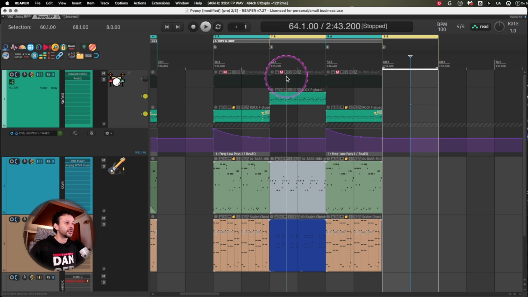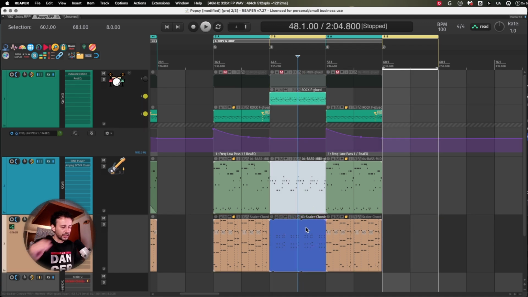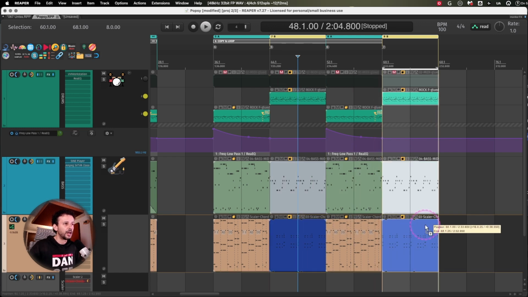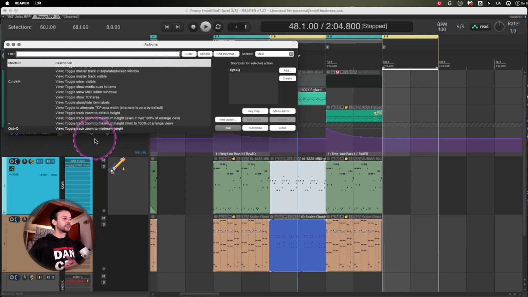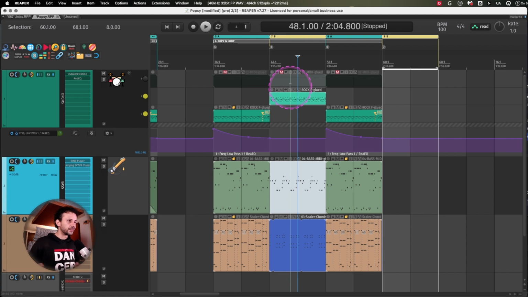A faster way of doing that would be selecting my first media item, holding Shift, so I can add the rest to the selection vertically, and then I can use my copy with pulled information mouse modifier, and I can just drag them and let them drop. If you have a much bigger vertical project, a shortcut like toggle track zoom to height might be useful depending on your needs, either to maximum height or to minimum height if you just want to see every single track, but that's as easy as it gets.